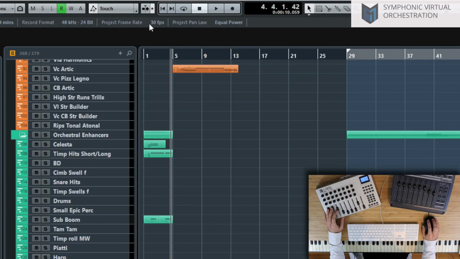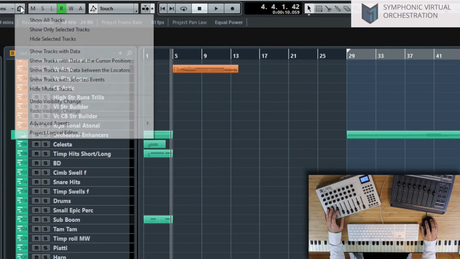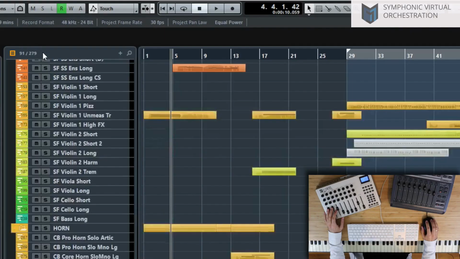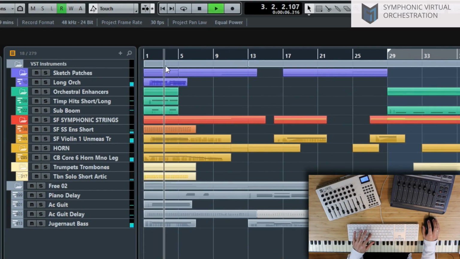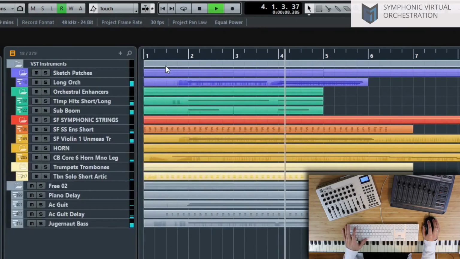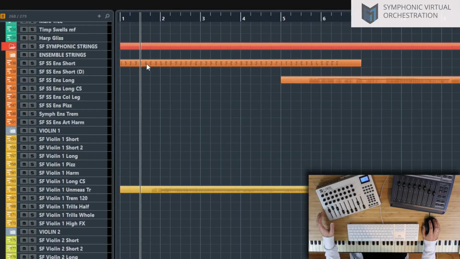Let's come here, for example, and let's just see the tracks that we are using in this specific moment. Let's see them. So let's see a quick example here.